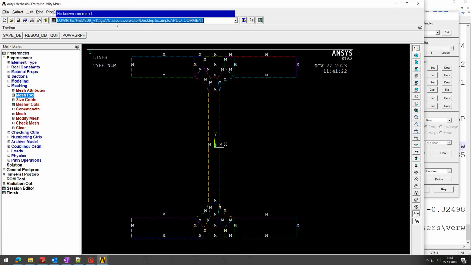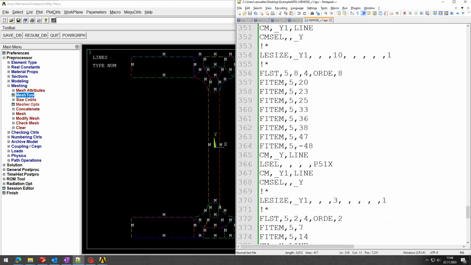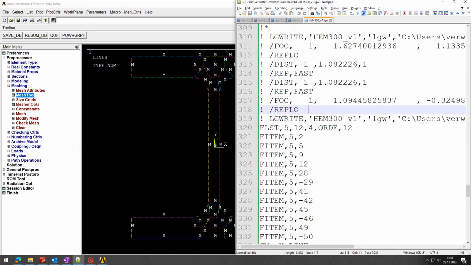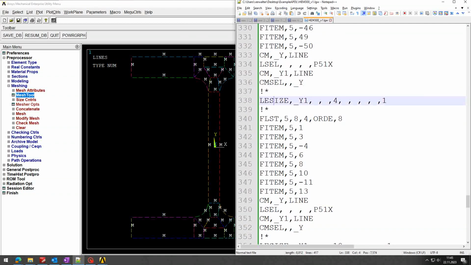Now we save the file and we go to the script for the log file to check how this is defined. So you see that there are a lot of lines here. There is a parameter for selecting the lines, and then you see the lines that are selected, and then how the size is defined regarding the mesh. So this is the number that defines the mesh.